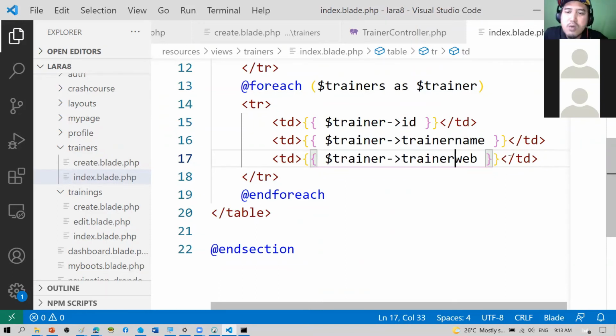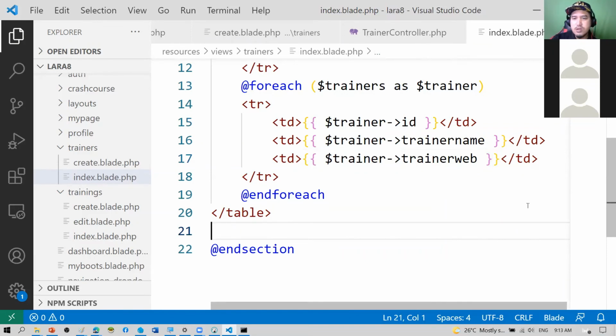So that is how we display records from the database inside the index.blade.php. Do you have any questions so far?